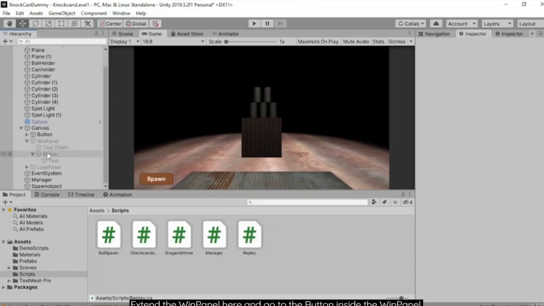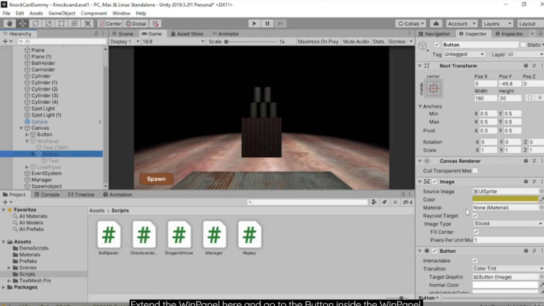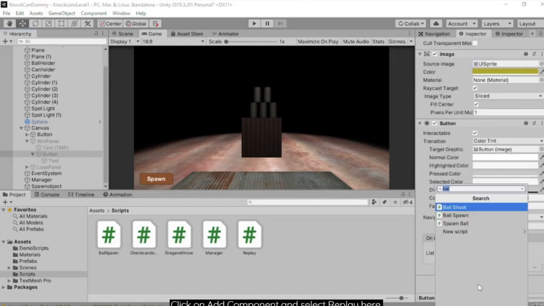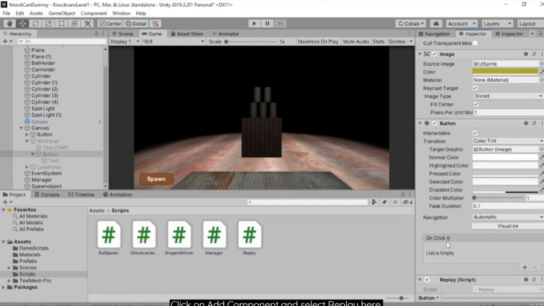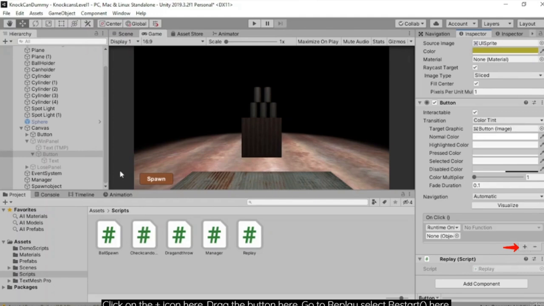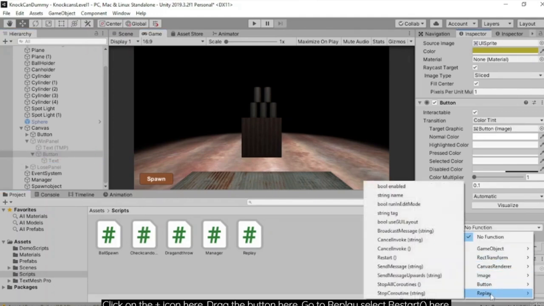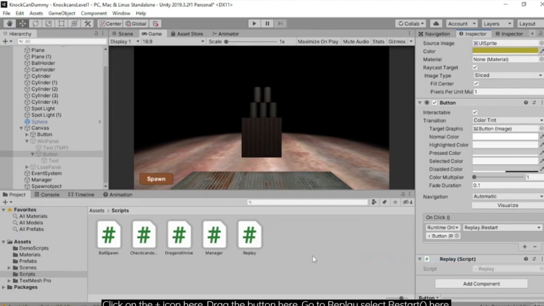Extend the win panel here and go to the button inside the win panel. Click on add component and select replay here. Click on the plus icon here. Drag the button here. Go to replay. Select restart here.